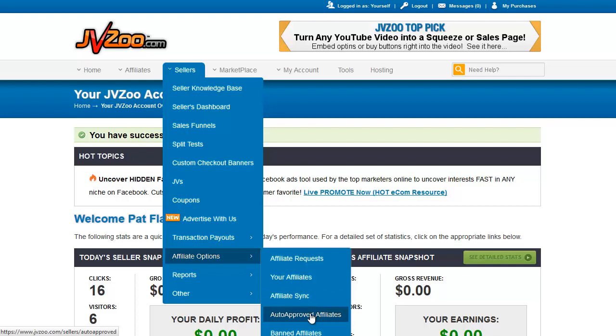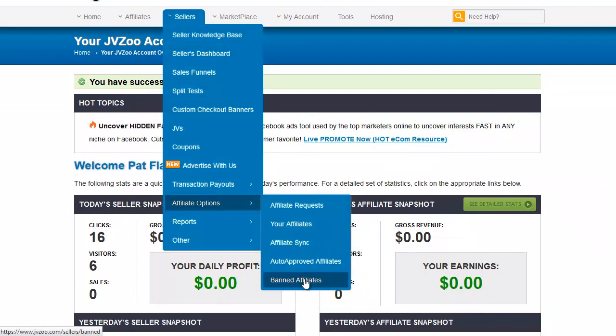This is a list of affiliates that you have auto-approved so that whenever they request to promote one of your products, they will automatically get approved for instant commissions. And finally, we have the banned affiliate list. If there are affiliates that you do not want to work with for a variety of reasons, whatever your reason may be, you can add them to this list. They will not be allowed to request promotion links for your items in the future.